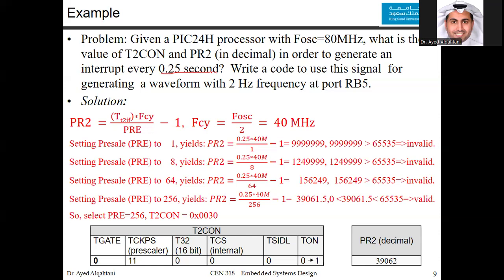That's the first requirement. And then based on that, write a code to use this signal for generating a waveform with a specific frequency. He chose in this problem that the frequency is equal to 2 hertz. And he wants also this waveform to be generated at port RP5. You can see now we are working with timer, and also we are touching the GPIOs that we've discussed before.